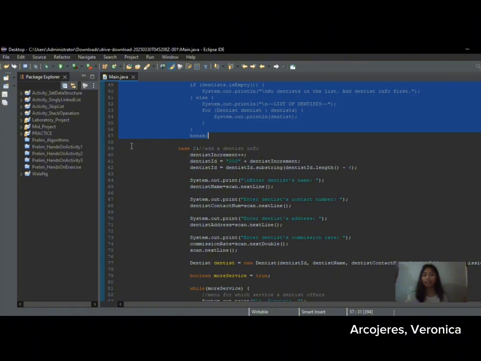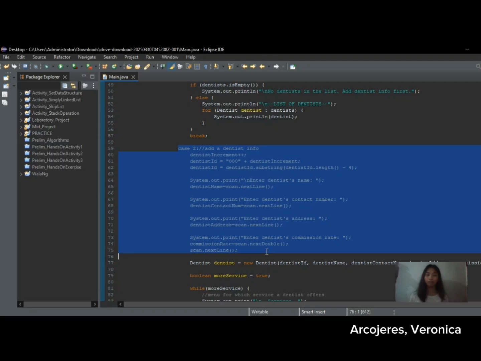For the next block of code, when adding a new dentist, the program automatically creates a unique dentist ID, like 001, 002. The user enters the dentist name, contact number, address, and commission rate. Scan nextLine is used after scan nextDouble to avoid errors. Kapag nagdagdag ng dentist, automatically binibigyan sila ng unique ID. Tapos ipapasok ng user ang mga detalye tulad ng pangalan at ang contact number.